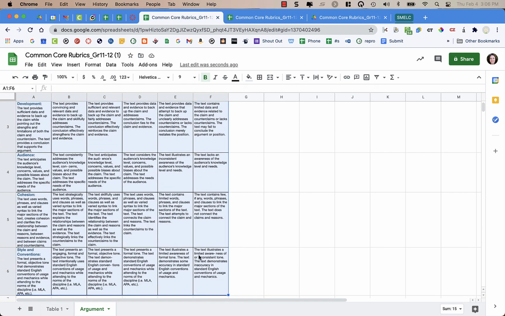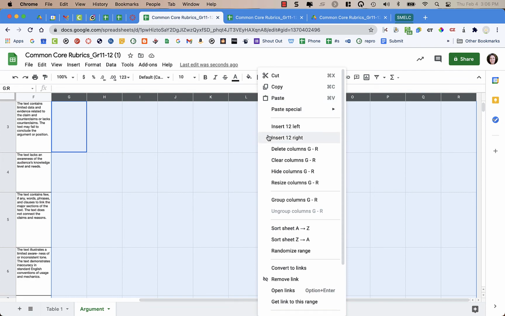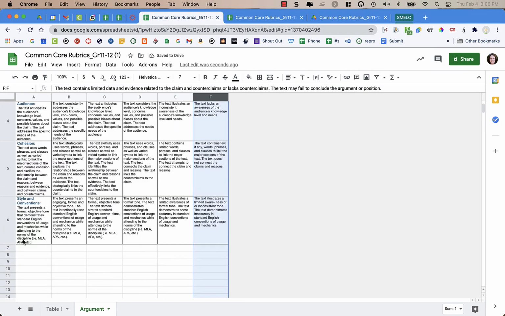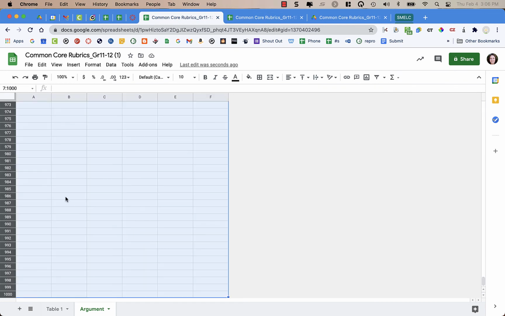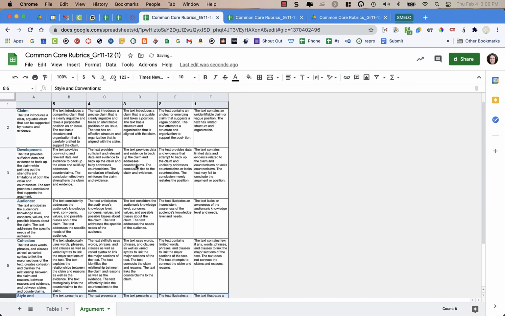But if you did want to get rid of them, if you click on the first one, press Command Shift and then the right arrow, then it highlights everything till the end, and I can press Delete. And then if I want to get rid of the bottom, click on the next number, Command Shift and down arrow. If you're on a PC, you don't have Command, it's Control for you. And then that just cleans it up a little bit.